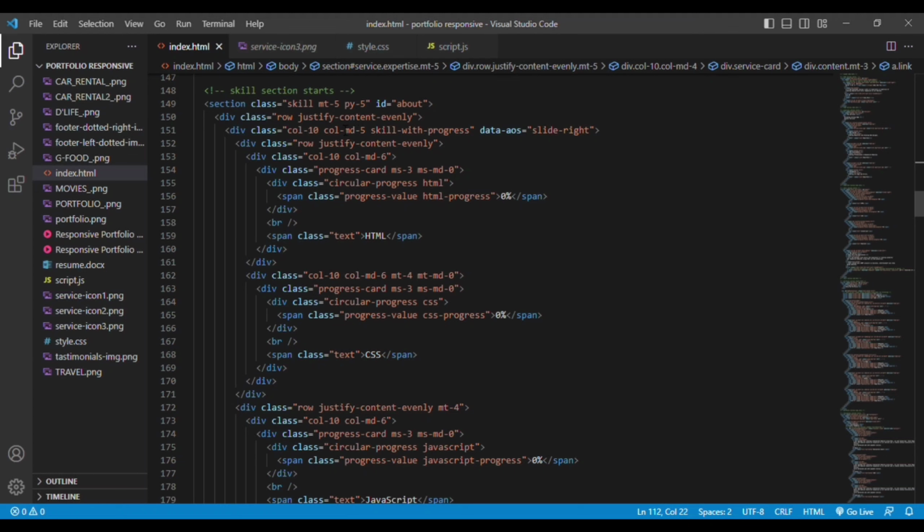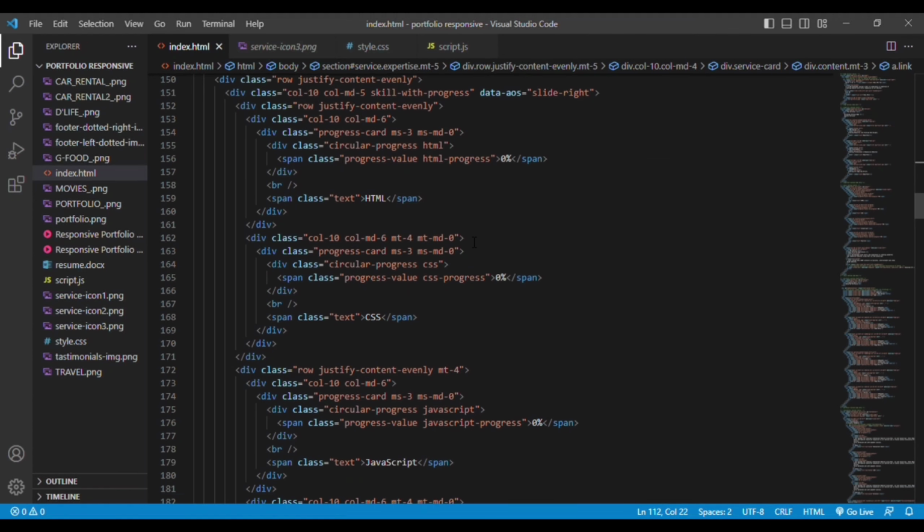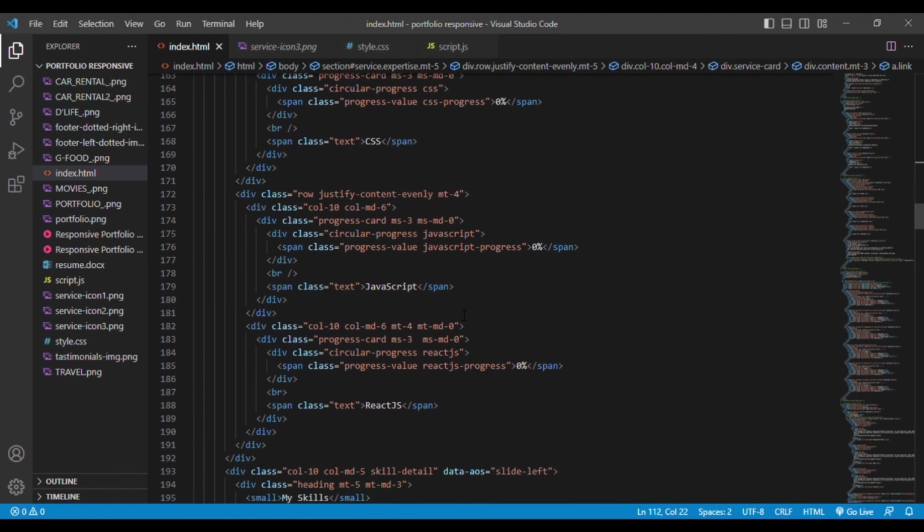You can see we have added HTML. Here you can see this progress: first the normal progress is 0%, and from 0% we have specified some percentage, that is 90%. This is the starting percentage we are mentioning here. The other part will be in the script.js. By using JavaScript we will be able to move from 0% to 90%, as I showed in the website. So to mention the starting point, we are mentioning here 0%. Then span text, this is HTML text, then CSS and JavaScript and React.js.